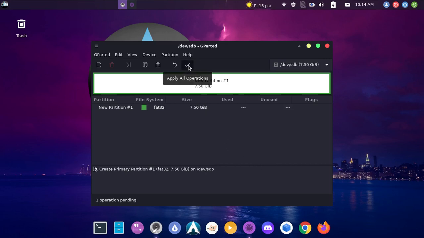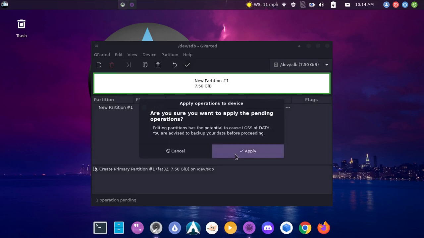And we go up here, you see this check mark, it's apply all operations. We're going to click it and it gives you a little window with a message saying, are you sure you want to apply the pending operations? Editing partitions has the potential to cause loss of data, which is true. You are advised to back up your data before proceeding. Well, I have no data. There's nothing on it to begin with. This is what I'm showing you how to partition, so that way you won't be intimidated by Gparted.